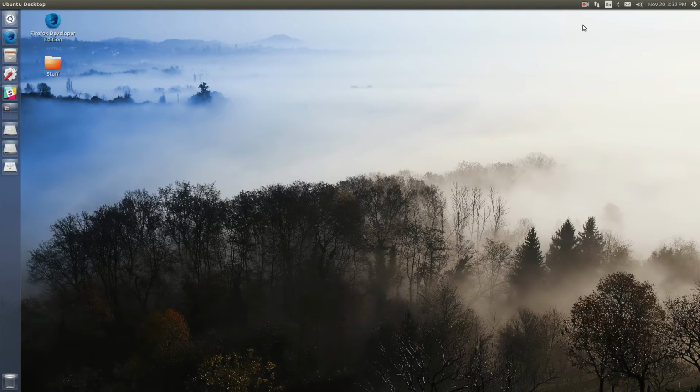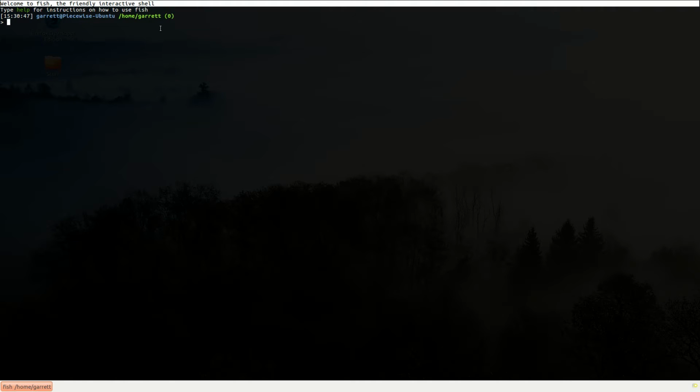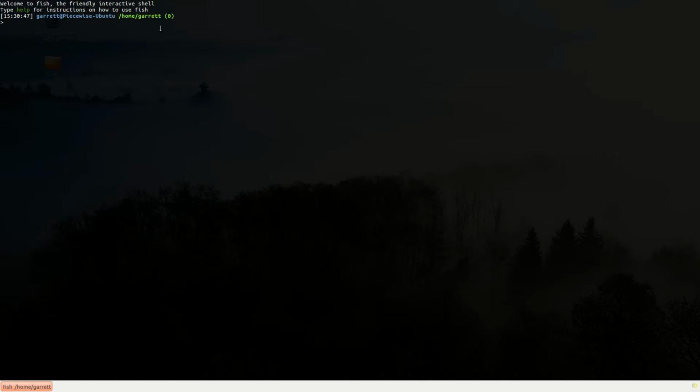So I'm currently using Ubuntu version 16.04 long-term support. I'm using Unity, an overhead terminal called Guake running the shell fish. However, it is a derivative of bash, so all of the commands are the same.